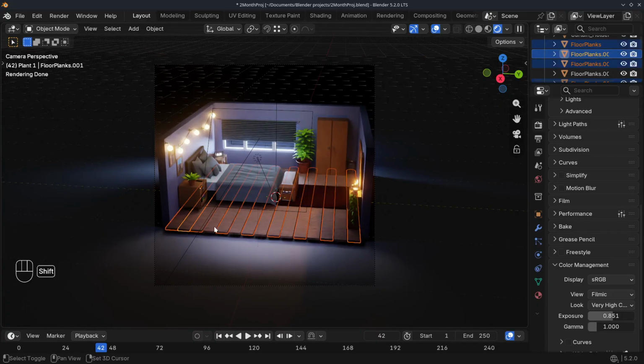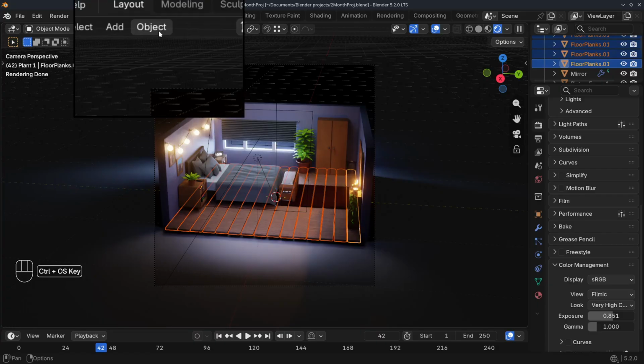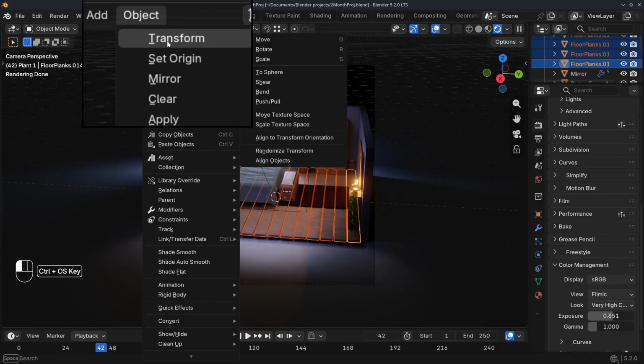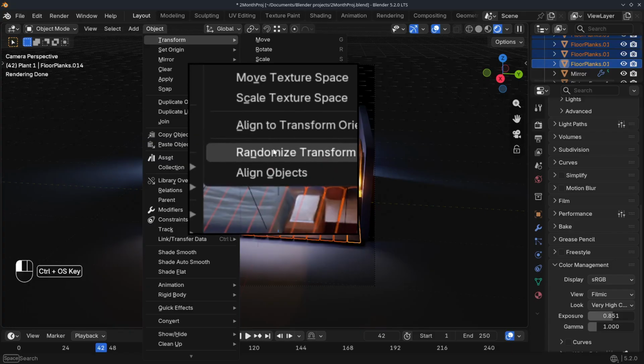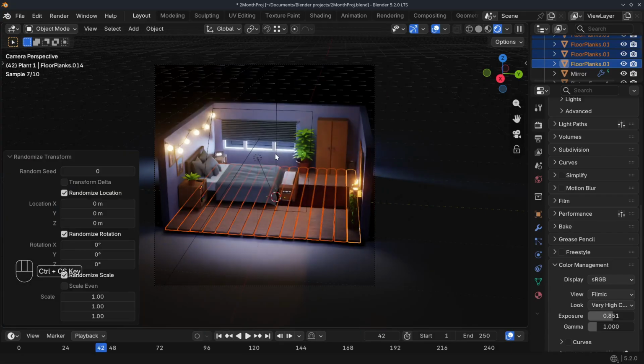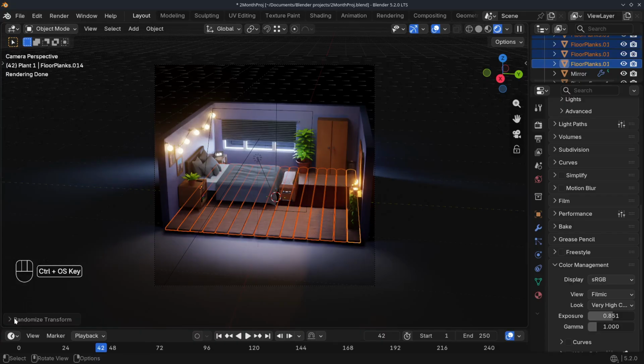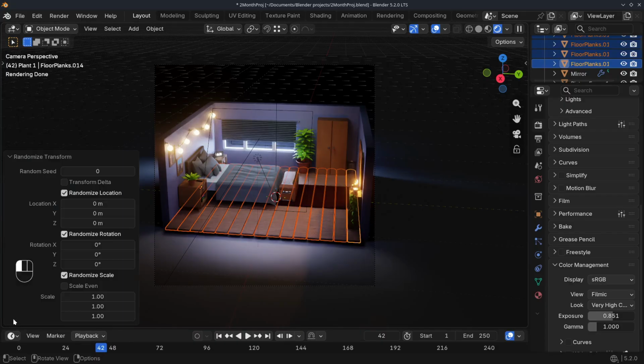So let's also select all the other planks that we didn't select. So we have them all selected. Now with all of those selected, let's make sure we're in object mode and then come to the object tab right here, go to transform and then move all the way down until you see randomize transform. And you will see that nothing happens initially, but we do get this window. If it is not open, it means it'll just be in the side here. Just click here to open it.